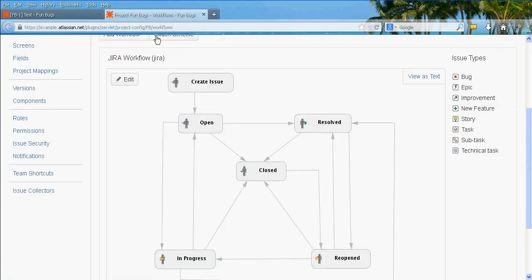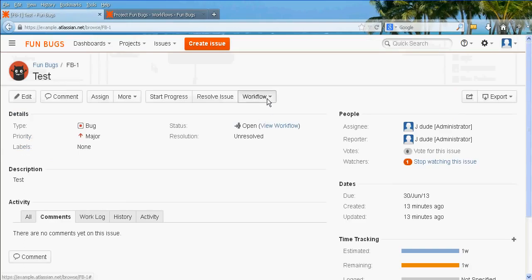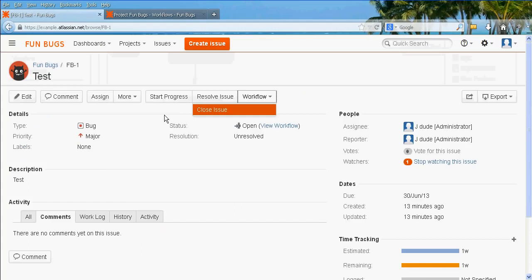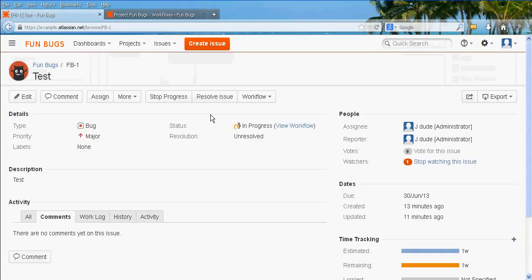Great. So let's see how these buttons relate. Start progress is the transition from open to in progress. Resolve issue is the transition from open to resolved. The other option we have is close issue, so here you'll see open to closed. So we're going to go start progress. Oh look, I'm now at the in progress step. In progress indicates I am working on this ticket. So it can go back to open, and it can go to resolved, and it can go to closed as well.